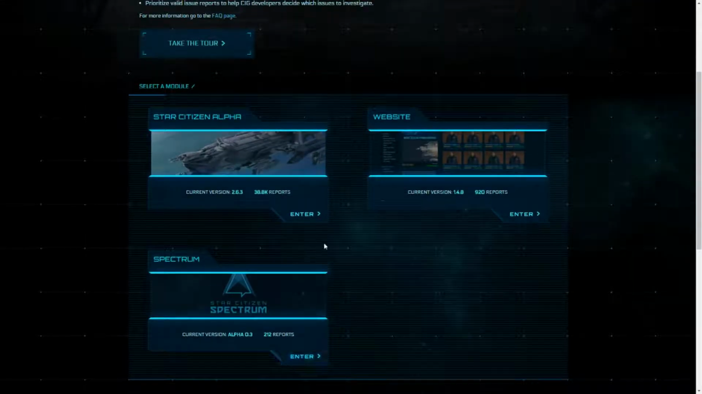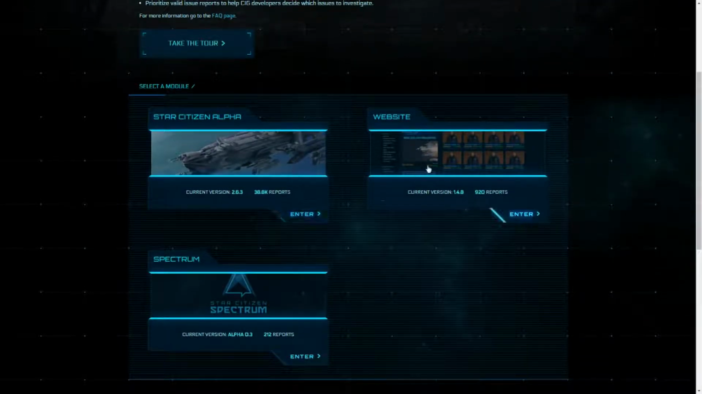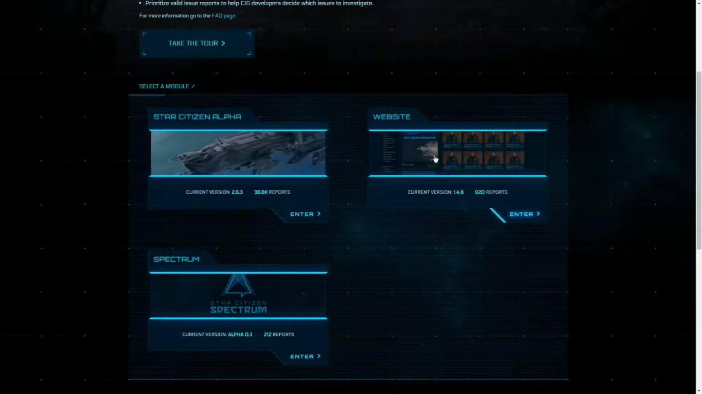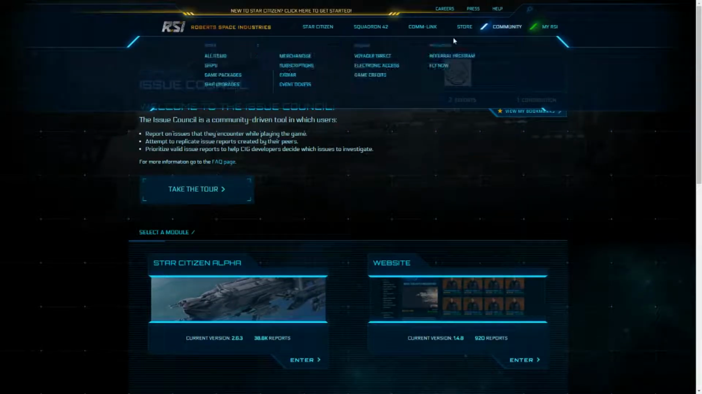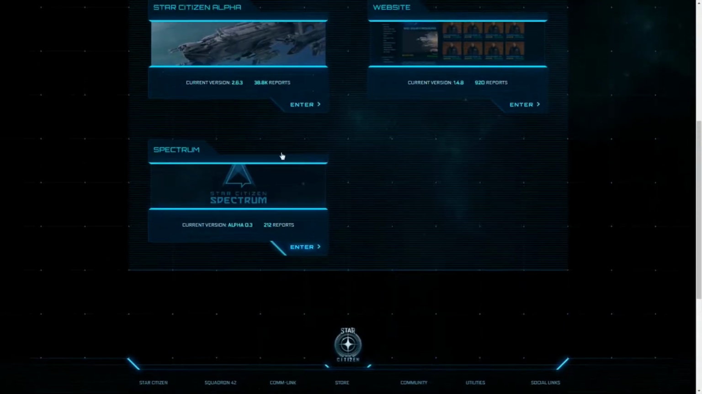So, there you go. To get on with reporting or helping reports, it depends on what you're reporting the bug in or looking for bugs to help with, what you're working on or what you found a bug in. So if you found it on the website or anywhere in these categories, it'd be the website one. If you're on Spectrum, which is the community platform, or what's going to become the social platform of Star Citizen, it'll be in here. Note the current versions of all of these.